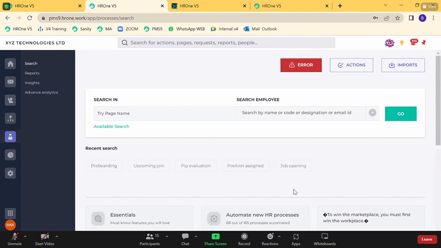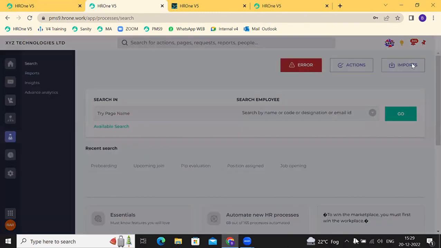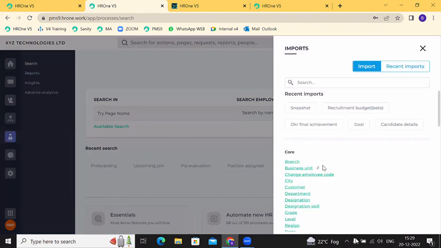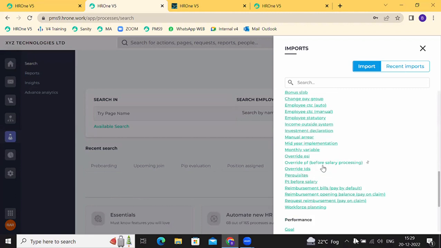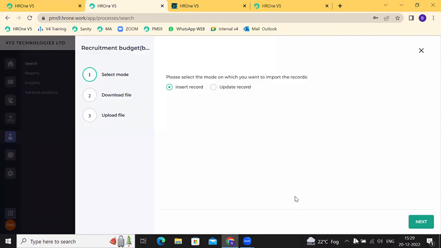Okay, now coming to budget creation. First I'll show you the budget creation. And again, the budget part is license based, I guess. So if you want the license for budget, then you have to request for it, and only then will you be able to create the budget in the system. You'll go to imports and scroll down to recruitment, and in recruitment we have this recruitment budget. You'll click on this and download the Excel.